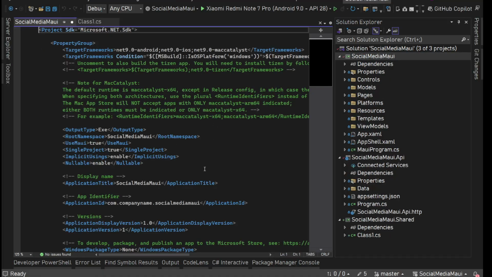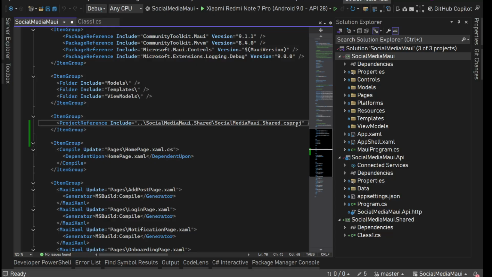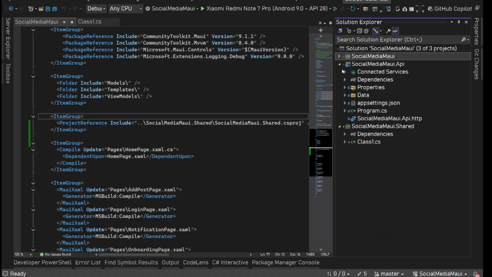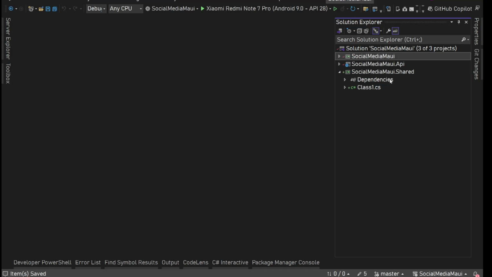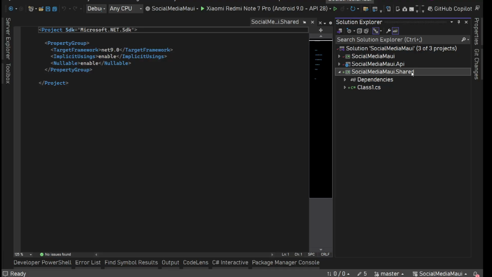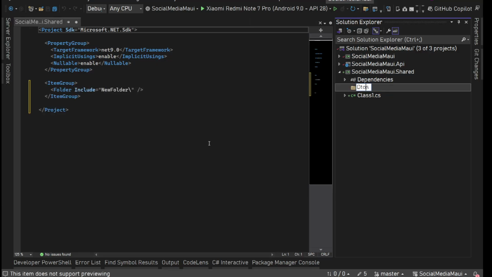If we check the CS proj of the projects, here we should see that the shared project has been added as a project reference in MAUI, and the same thing we can see in the API project. All right, save everything, and now let's start creating our data transfer objects, DTOs. So in shared, first thing I'm going to create a folder named DTOs, and inside this we are going to add our DTOs. So we'll start from the beginning.